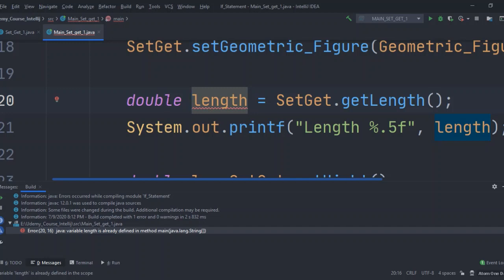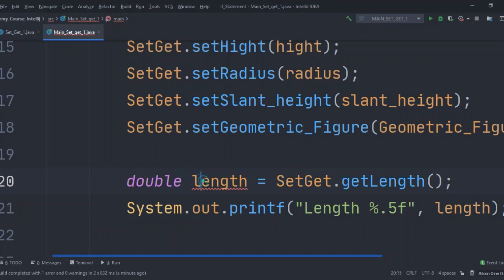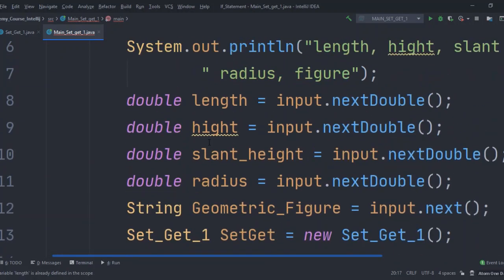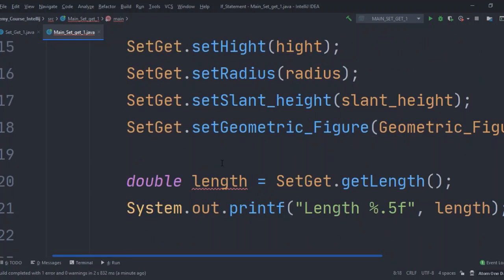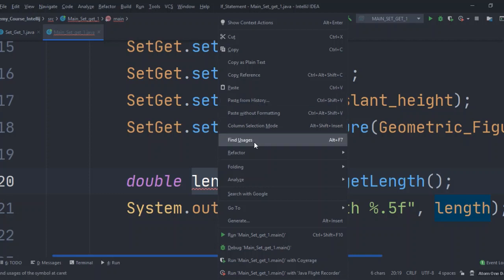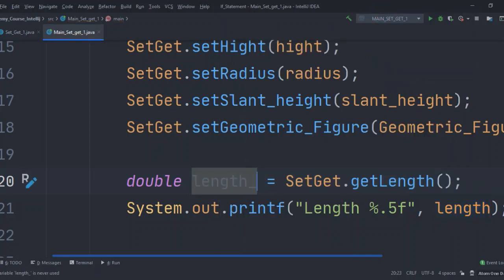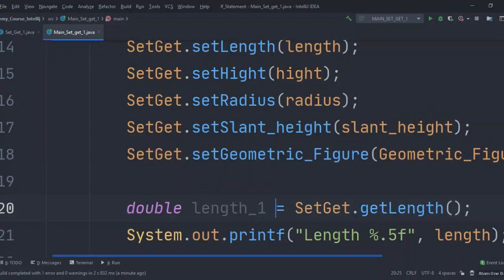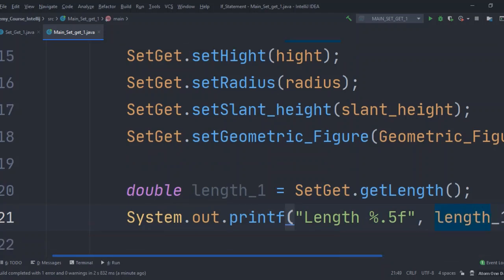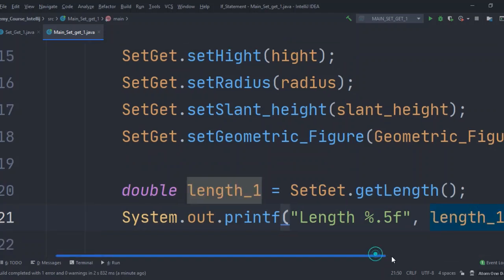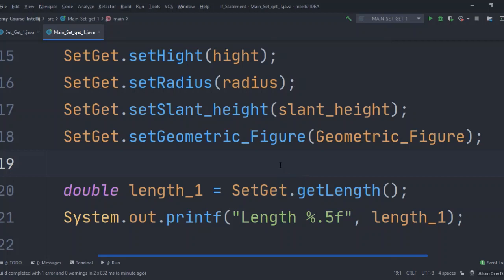Here, same. The length here we have defined before. Here we have two lengths. Length makes a problem. We can select this and refactor and rename. We will differentiate now, and here we can write. Great. Let's run now.